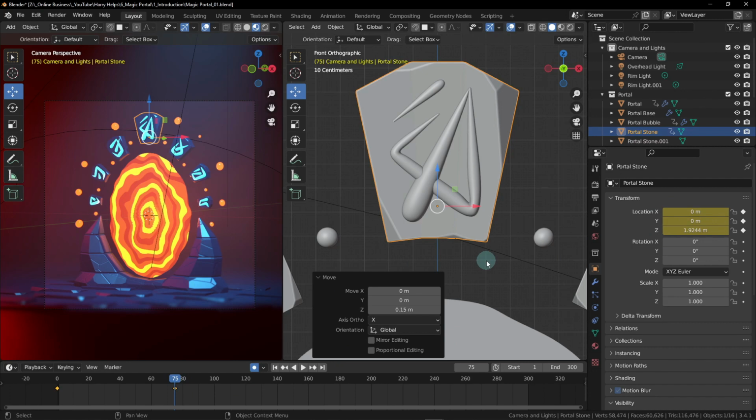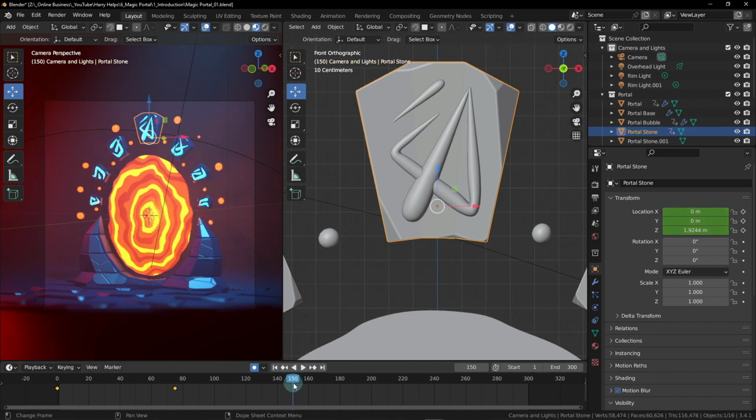We want the stone to move a relatively small amount so that as it animates, they appear to slowly float towards and away from the portal. We're kind of mimicking that breathing animation that we did with the modifier on the portal itself. Now let's move our playhead here to frame 150. And we're going to move it roughly back to where it was.